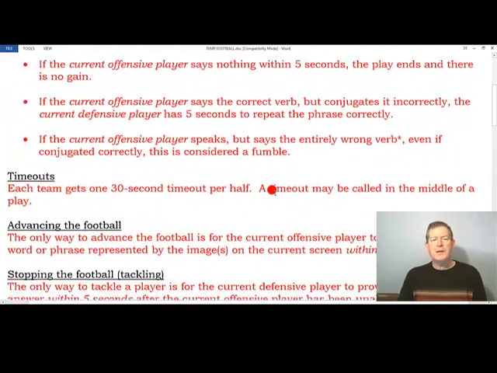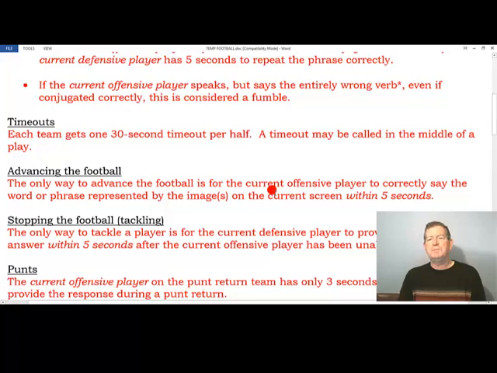And then the fourth outcome is if the current offensive player speaks but says the entirely wrong verb, asterisk, I'll explain. Even if conjugated correctly, this is considered a fumble, and the next player offensively and the current player defensively both speak simultaneously, and the one who says the statement correctly is the one who recovers the ball for his or her team.